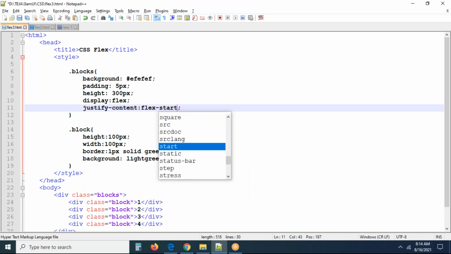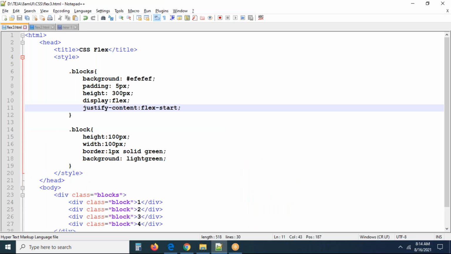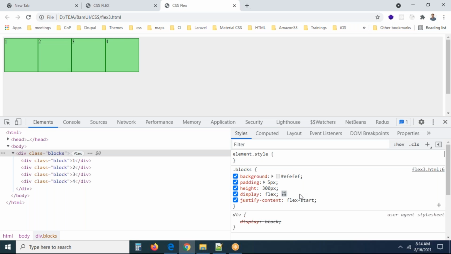You can write with the flex start also. By default they will come from start. By default that is from start only. We don't want to do anything. If you want to make from end, we can go there and we can change the value.